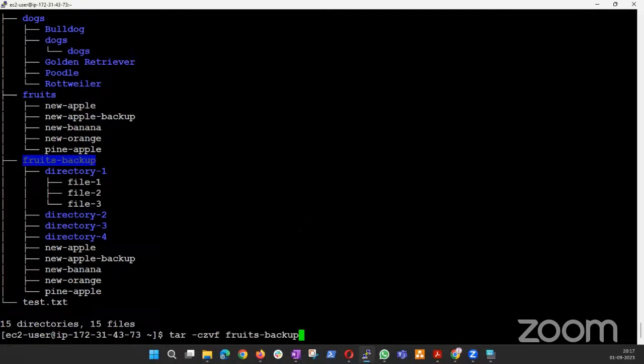So the name that you need to give at the end is, there is no space, mind it here, .tar.gz. Okay, GZ stands for gunzip. Gunzip is a format for compressing files. Okay, tar is the utility, using that .tar.gz. And then after that, you have to give the name of the actual directory that you want to compress. So in this case, I want to compress fruits-backup. This is the breakup of this command.